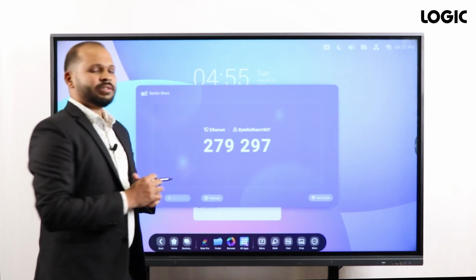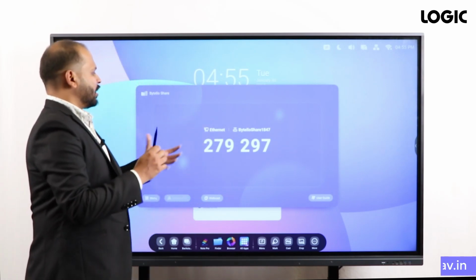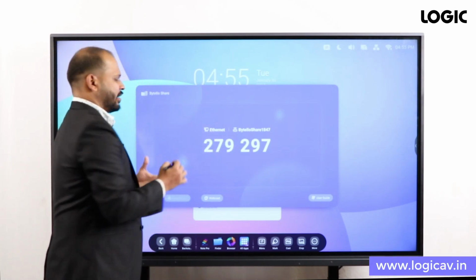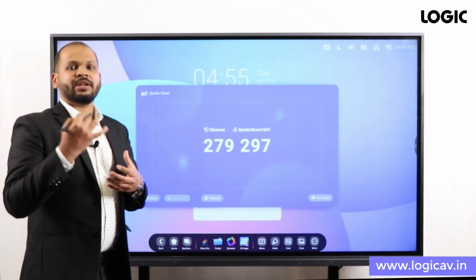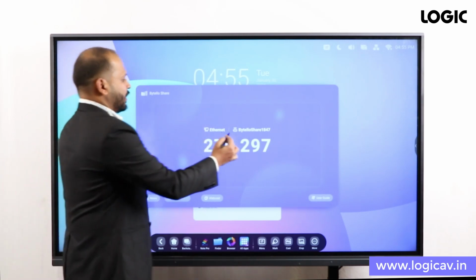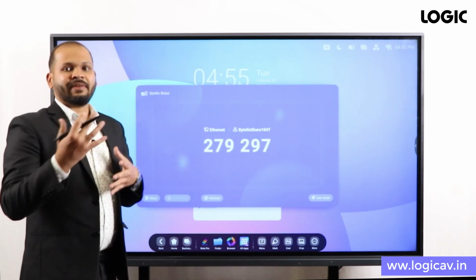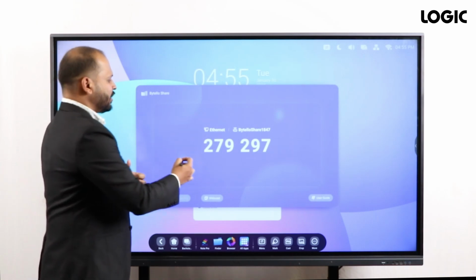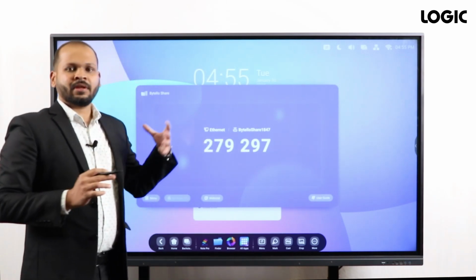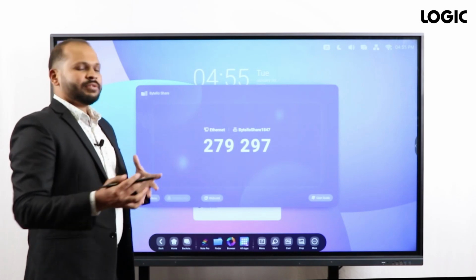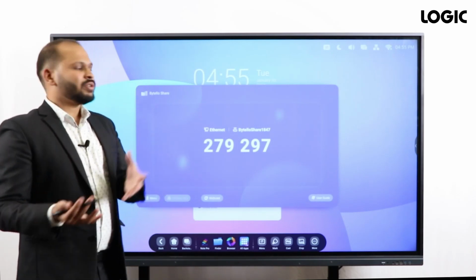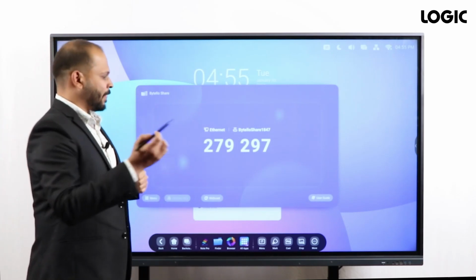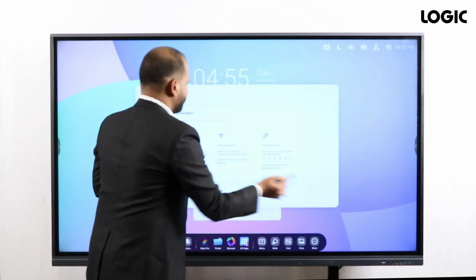Let's click on this cast. Once we open this, here we are able to see the Ethernet. It shows the network which we are connected to. Then Bytello Share 1847 is the device name, which we can change. Then there is a 6-digit code. This 6-digit code allows us to connect our devices with the IFPD. Let's click on this user guide.